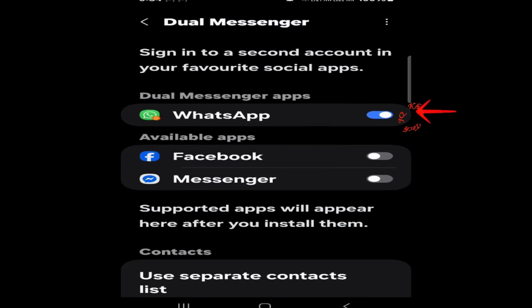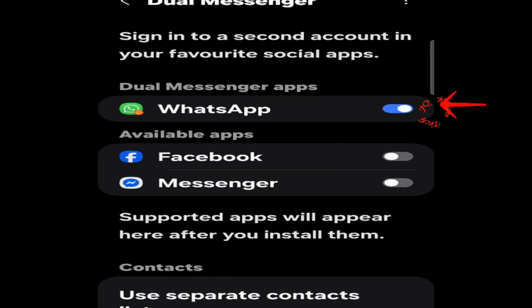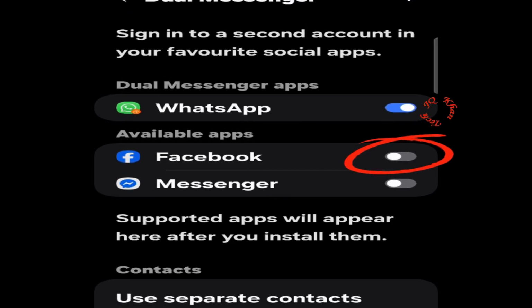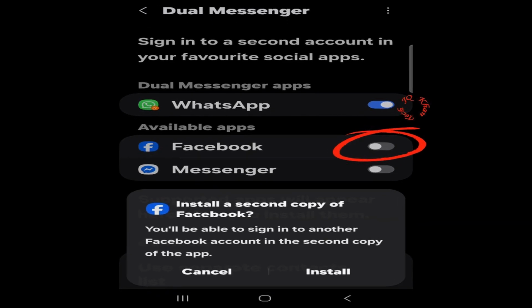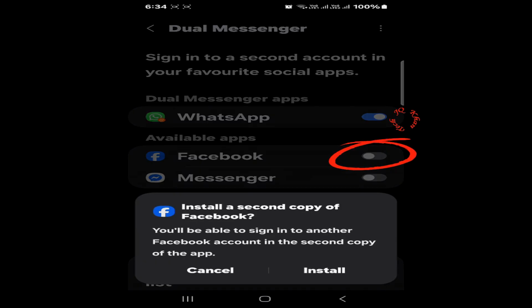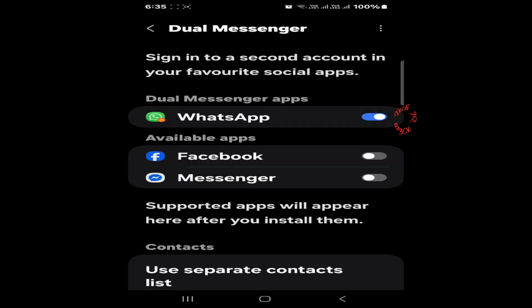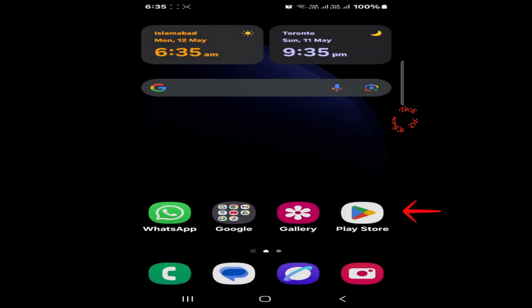So let me demonstrate the same on Facebook. Simply turn on the button and click install. This process you will do with WhatsApp. In my case, it's already done. Click install, so dual WhatsApp would be enabled. In case you would like to disable it, once again turn off the button.